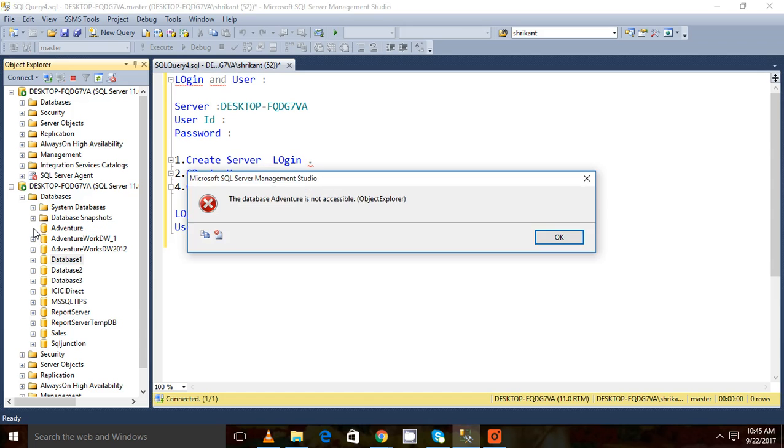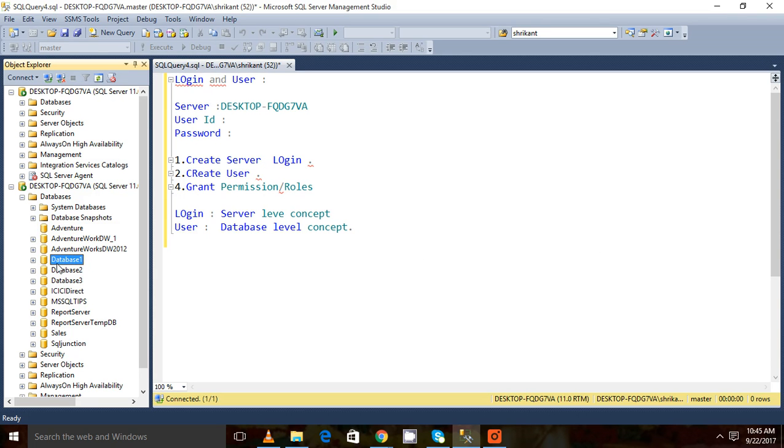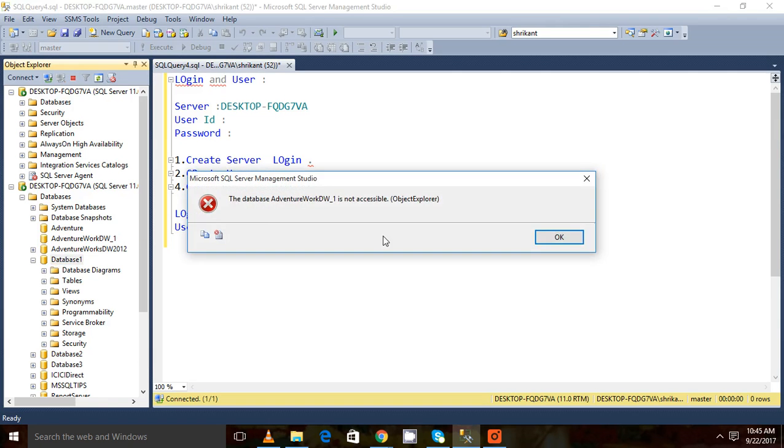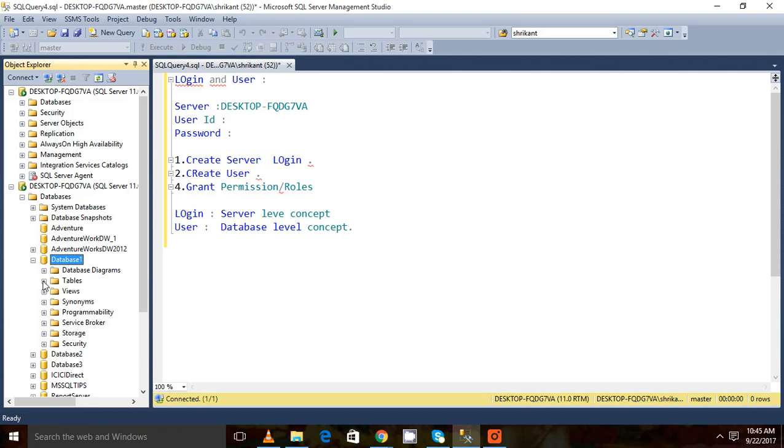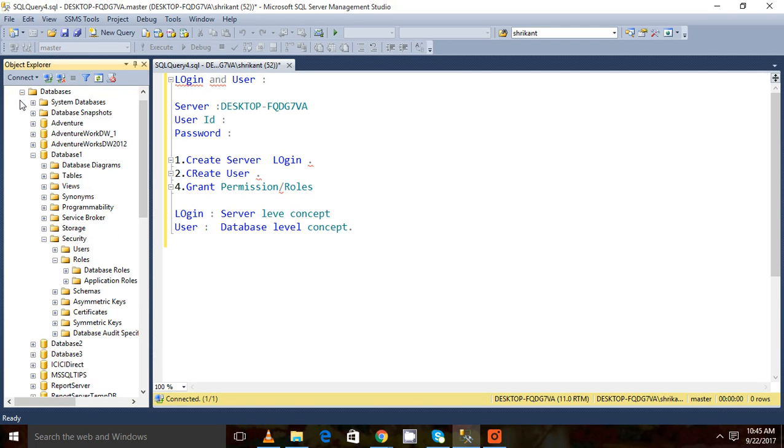am I able to go inside any database? I can see the database adventure is not accessible because I have only given access to database 1, not other databases. You can check other ones. You can also click on the tables, but when you click on the table, you can't see any object, any table. So you may have a question, is there really a table?